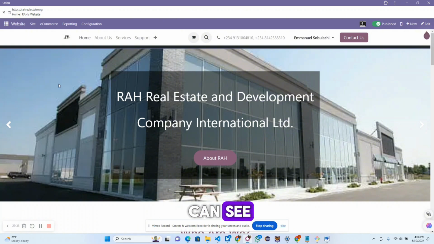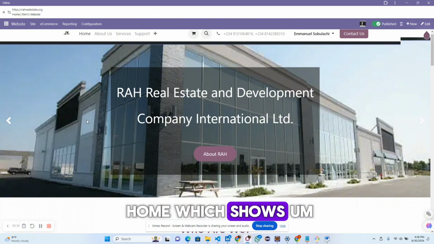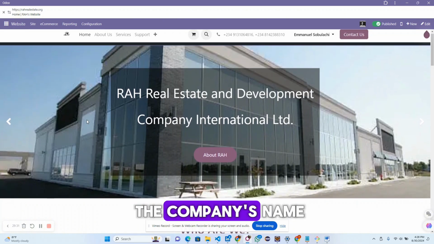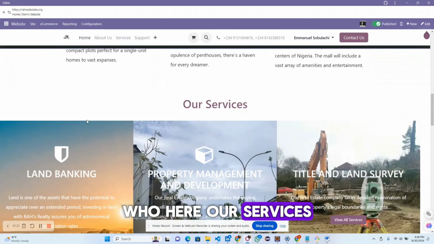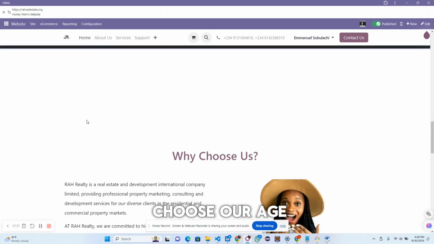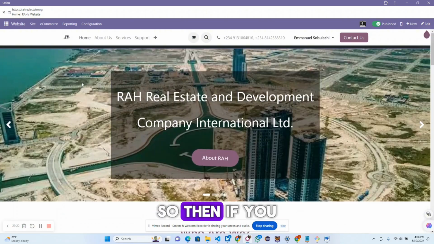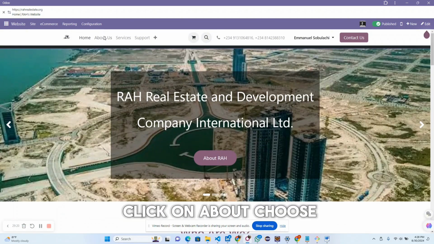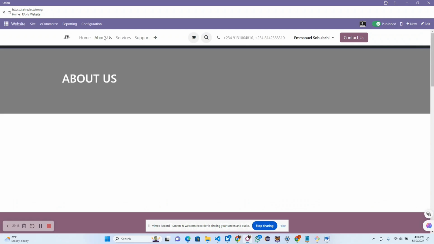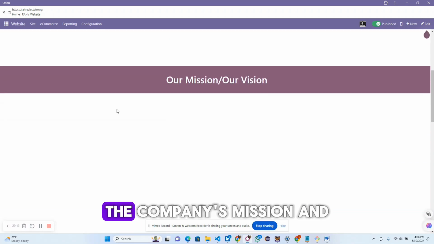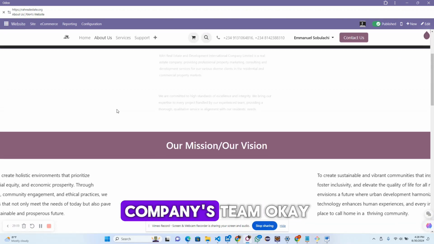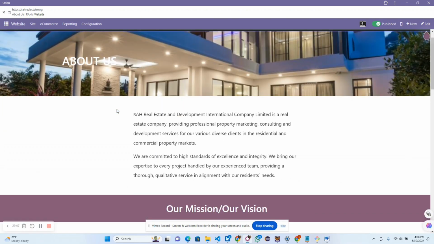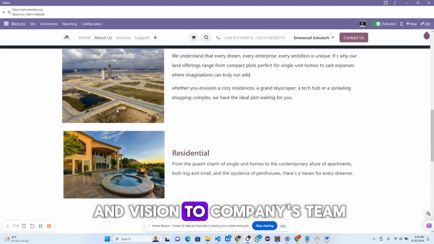As you can see, the home page shows the company's name, about the company, who we are, our services, and why we choose RH. Then if you click on about, it shows about the company, the company's mission and vision, and the company's team.